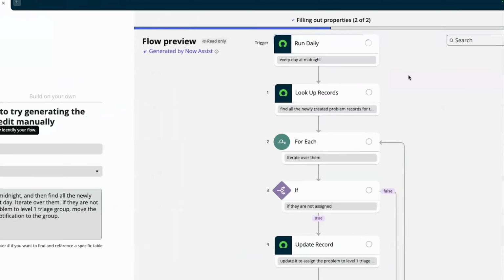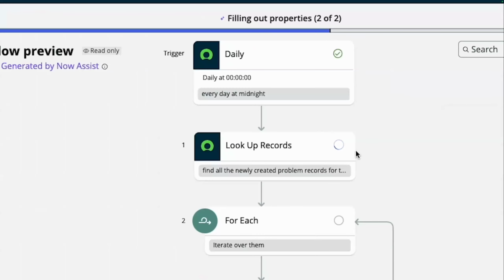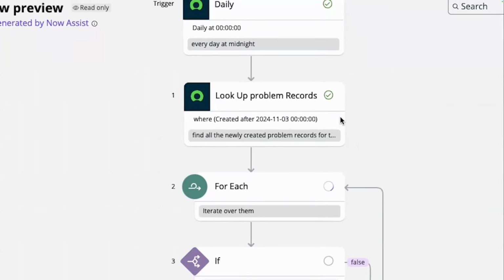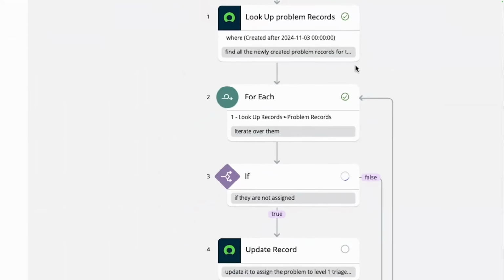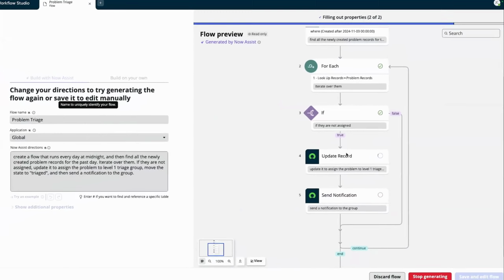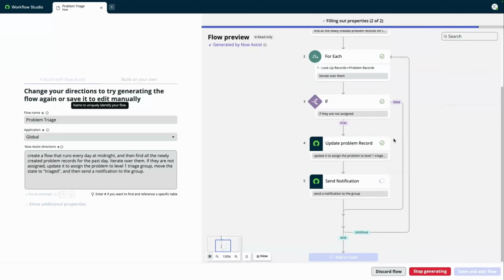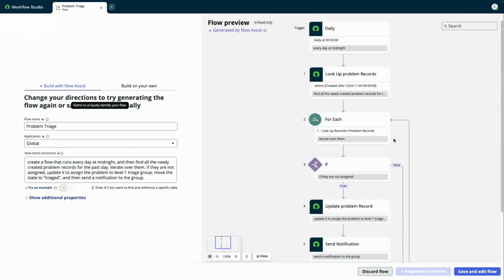So the outline is created. We're now going to see the little spinning wheel here go through each of the different actions and provide us a result for each of our different pieces of automation. So it's going to use the data pill from action number 1. It's going to use the records that we have from action number 2 to perform an if conditional. It's going to update the problem record with the exact details that we requested, that is to assign them to the level 1 triage group and so on.